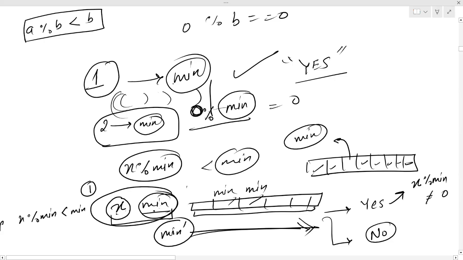If there are any doubts, you can ask me. Otherwise, we'll move to the implementation.